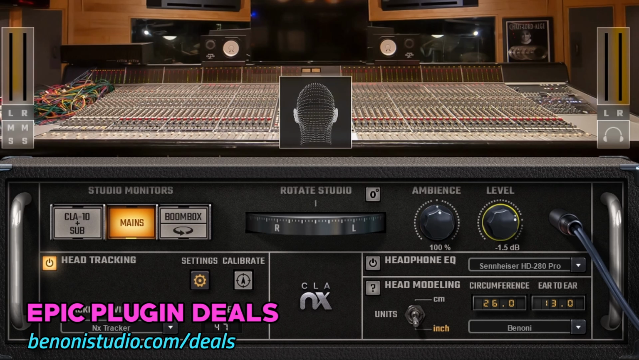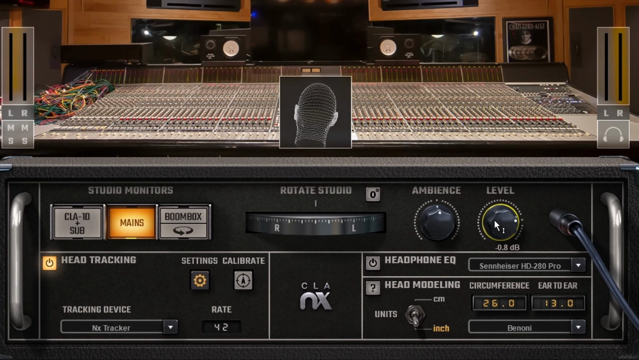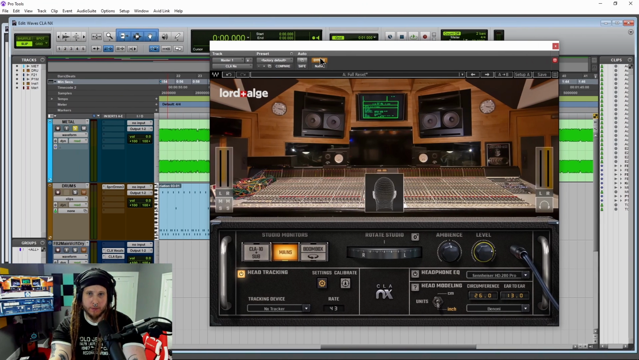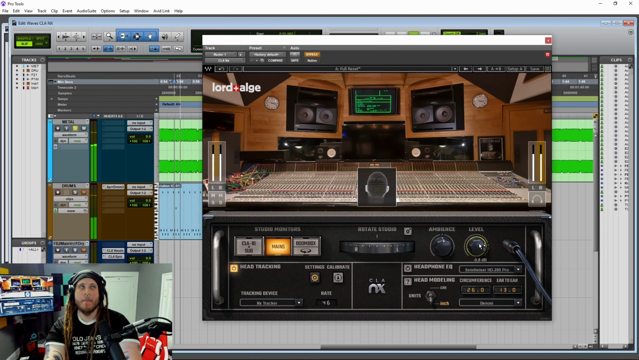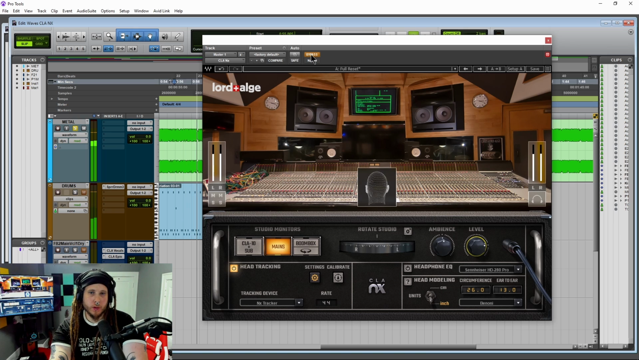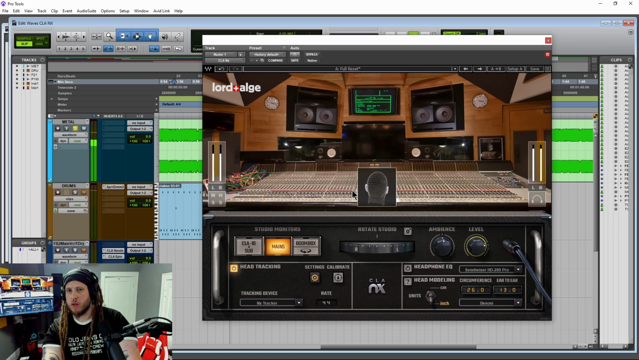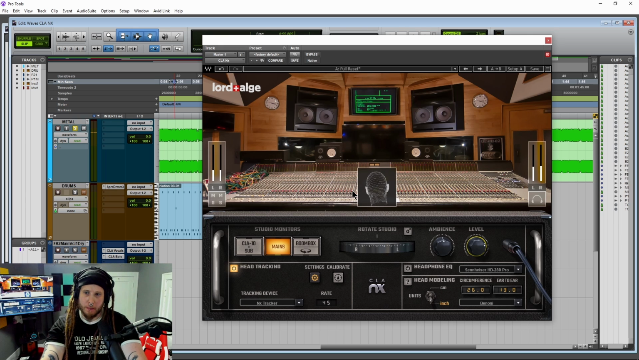You have a level knob right here, and that's because there might be a difference between having on CLA NX and then not having it on. So of course you want your levels to be matched. So if I just bypass this right now and then turn it on, now I want to make sure my levels are matched, because if something is incredibly louder or quieter, of course, we're going to make different decisions like that.